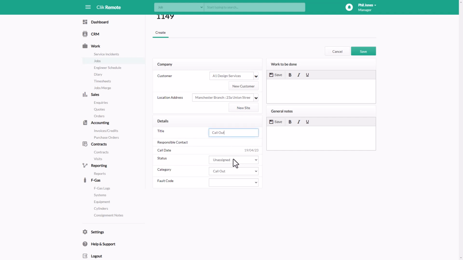You can then change the status if you need to. So currently unassigned. And I've also got my category, which is call out. And I can also put a fault code if I need to. Next thing you might do is you might put the work to be done. So in this case, I'm going to say call out to check leak. Once you're happy with that, just click on save.